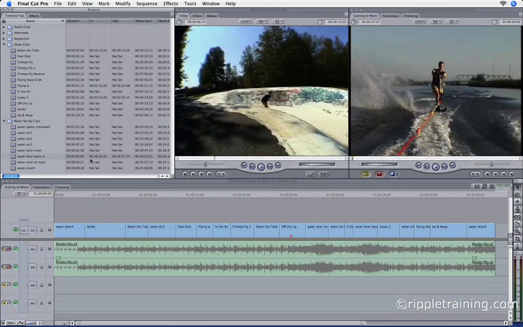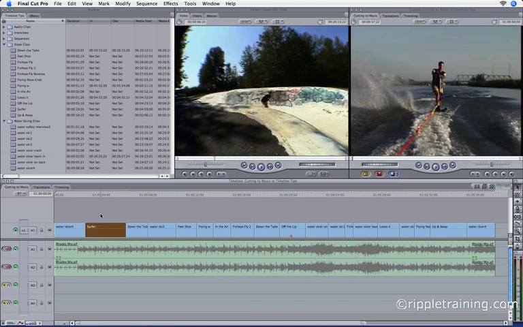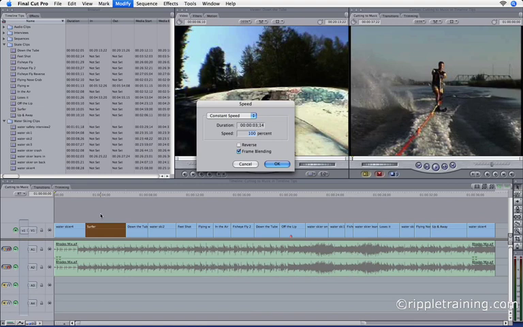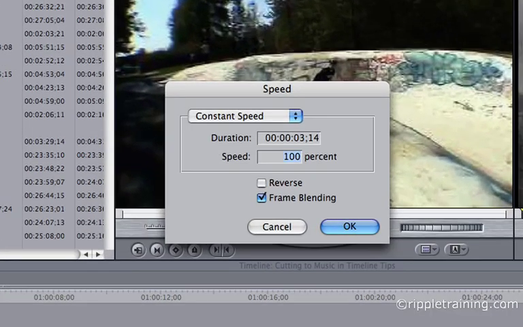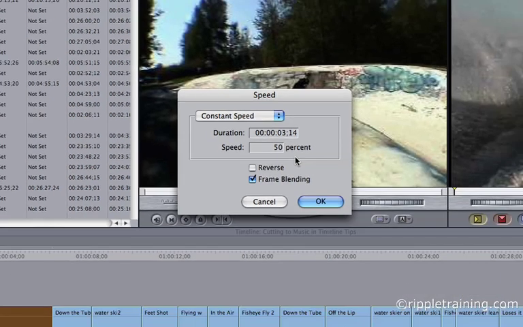In this short lesson, I'm going to show you a fantastic tip for changing the speed of any clip in your sequence without changing the clip's duration. Select a clip in the timeline, then bring up the speed dialog by pressing Command J on your keyboard. In the percent field, enter a new speed. Here I'm entering a value of 50%. Press Return to apply the speed change.